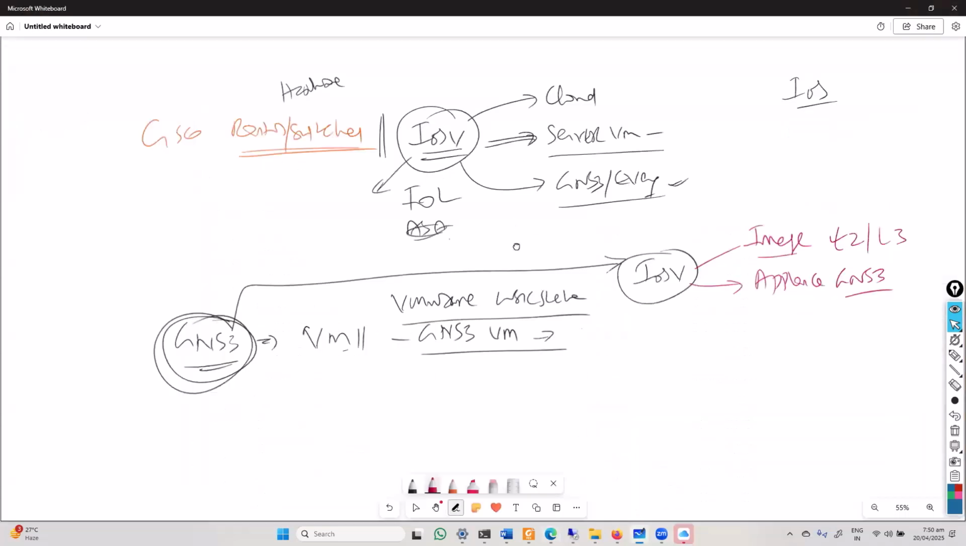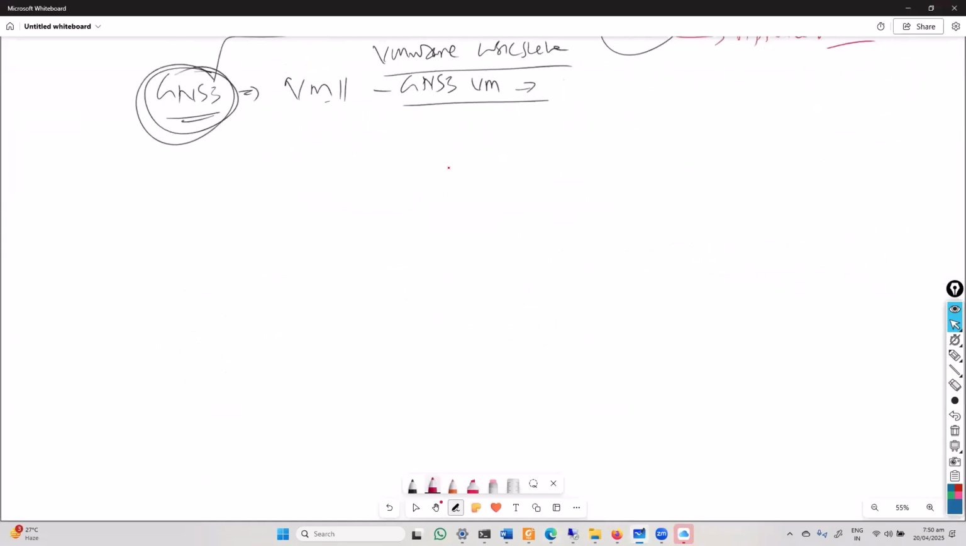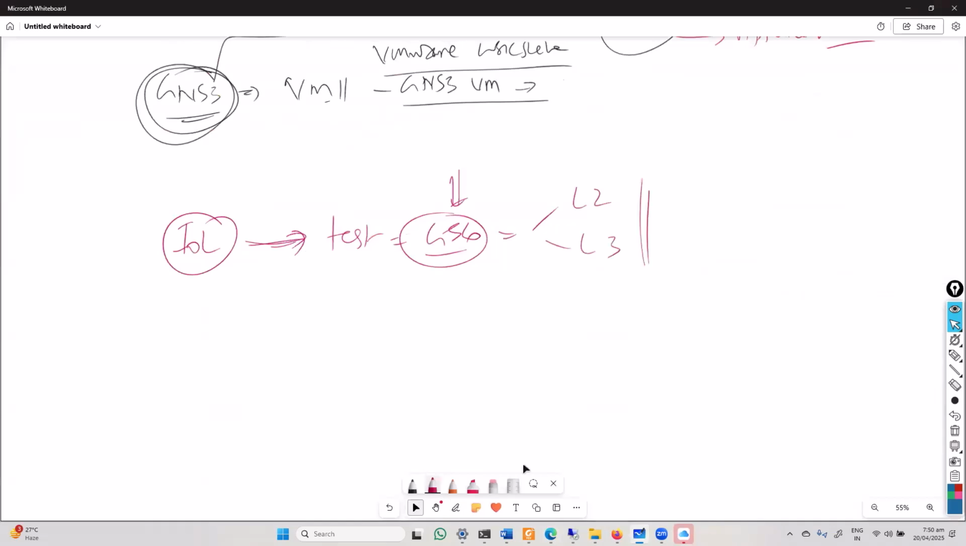Now, again, the next option you have is the IOL images. Mostly, I don't really use much of these IOL images, even though they offer them. IOL images are the testing environment images inside Cisco. This is specific to Cisco images, where you will be running the same L2 or L3 images, which will be simulating the routers as well as the switches.